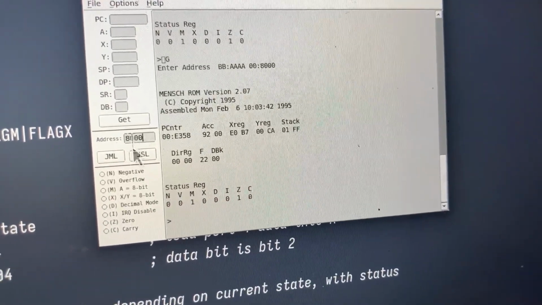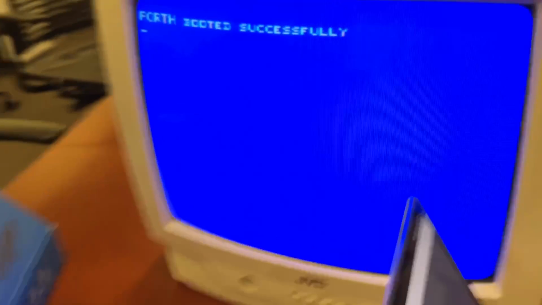X8000. Okay. And then click on JML. And then Forth booted successfully. Yep. Okay, and we've started Forth.